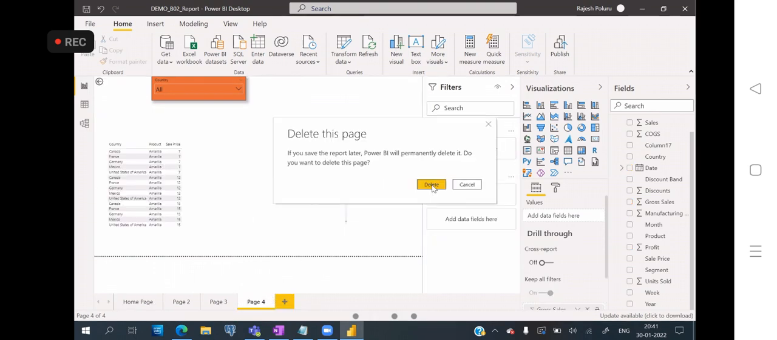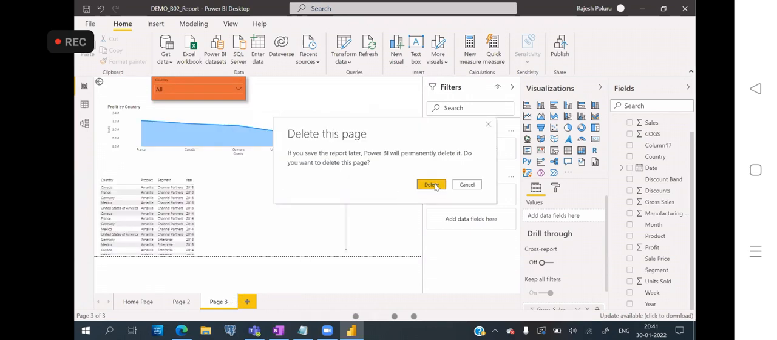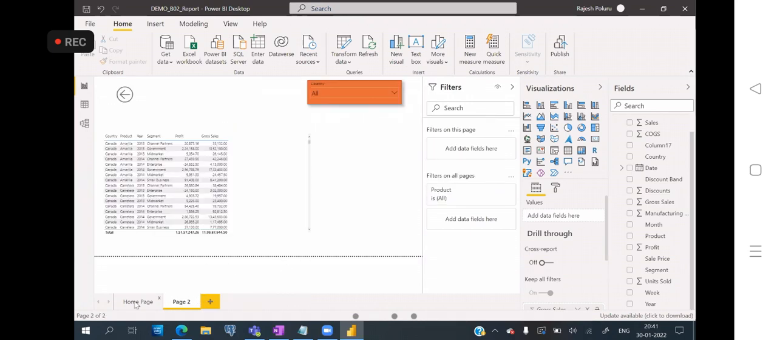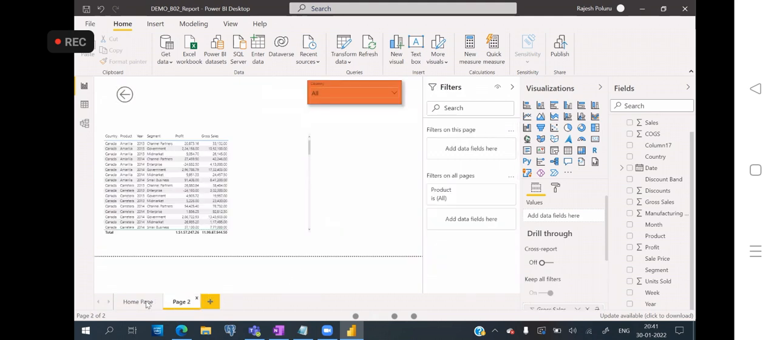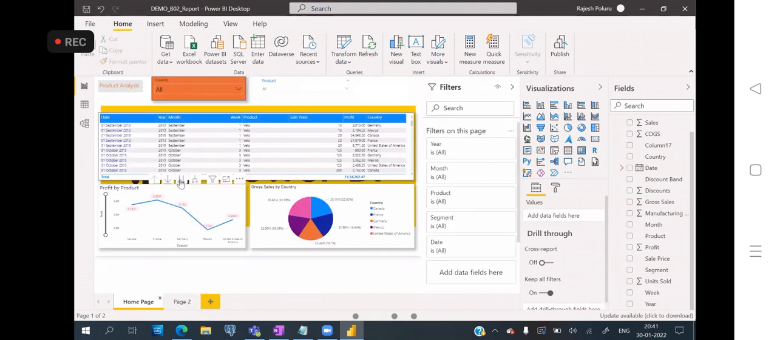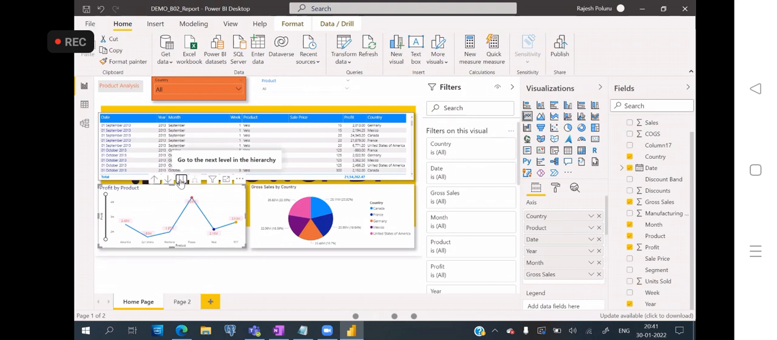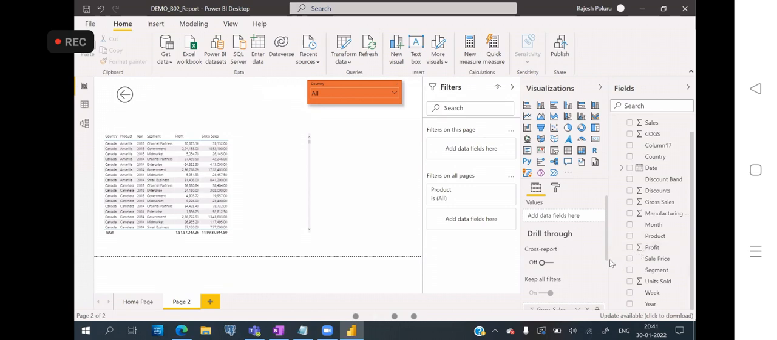Let me delete this. I'll take only two pages for clear understanding. Country. Okay, now it is not showing, right? So let me add the fields we have here: country, product, and then profit. Let's add the profit in the second page. Okay, now we can see profit also.